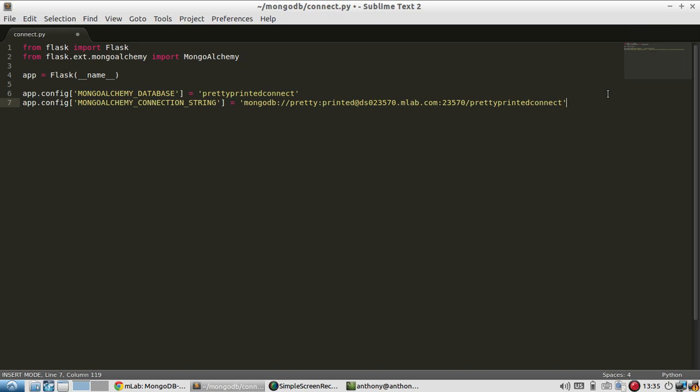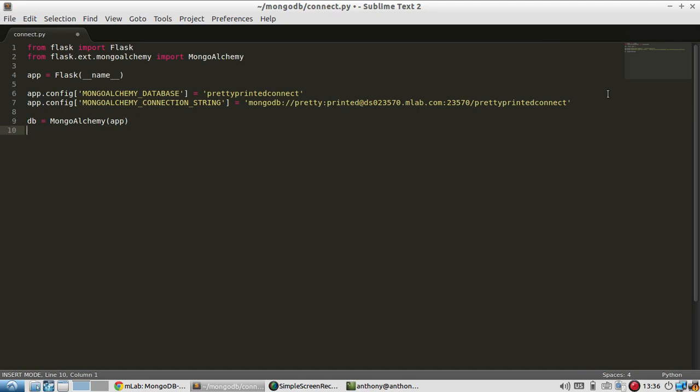So basically I just need to initialize the database. So DB is MongoAlchemy, and it takes in the Flask app. And from there, all I need to do is create an example schema definition. And it's not quite a schema in the sense of an SQL database. It's just something that helps you keep track of the data in your database in the Mongo database.